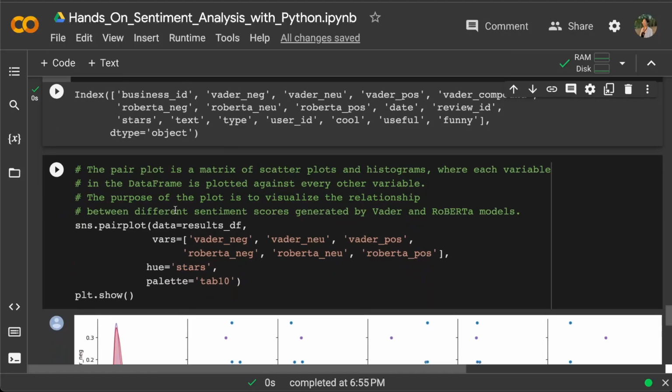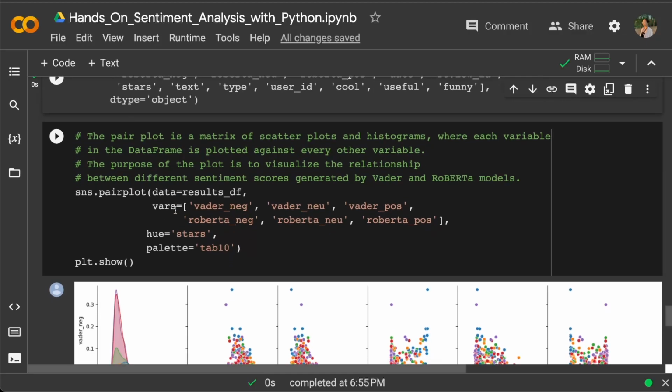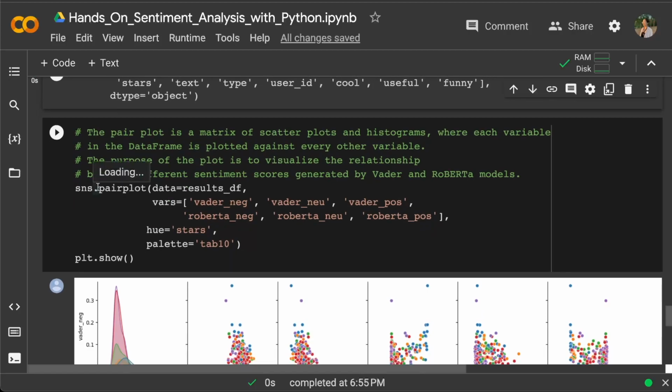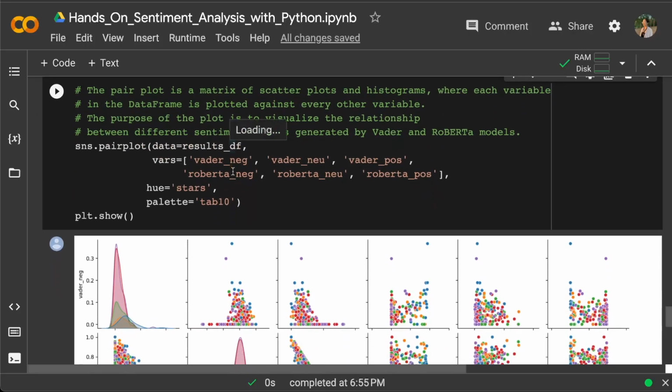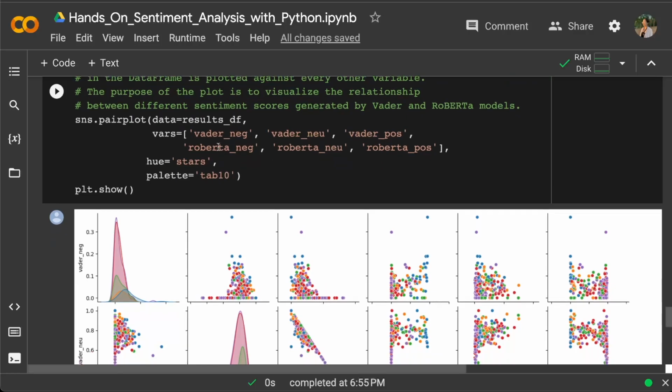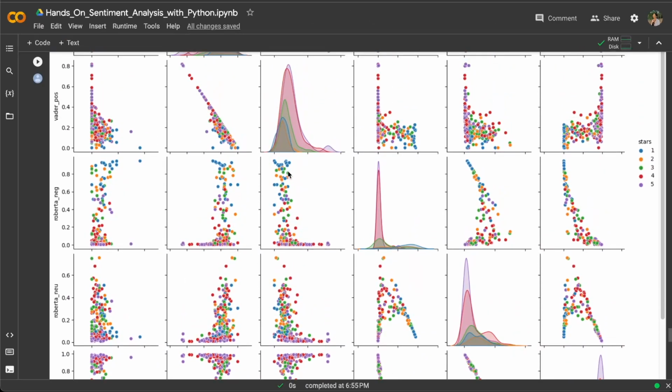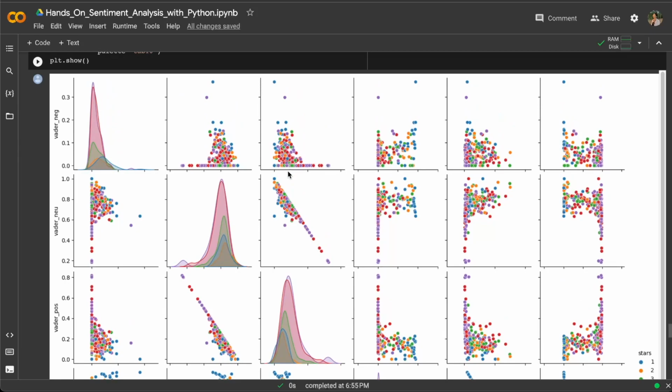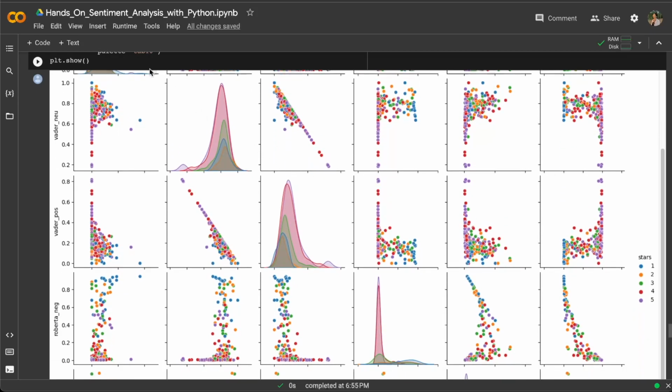Now we can build a pair plot. A pair plot is a matrix of scatter plots and histograms where each variable in the data frame is plotted against every other variable. The purpose of the plot is to visualize the relationship between the different sentiment scores generated by the VADER and RoBERTa models. Same as with the bar plot, we're using sns, Seaborn, and we're looking at the relationship of the VADER negative, neutral, and positive scores with the RoBERTa negative, neutral, and positive scores. The hue will be by the stars. It is a little bit intimidating if you're looking at it for the first time, but what we're trying to see here is just the diagonal part.